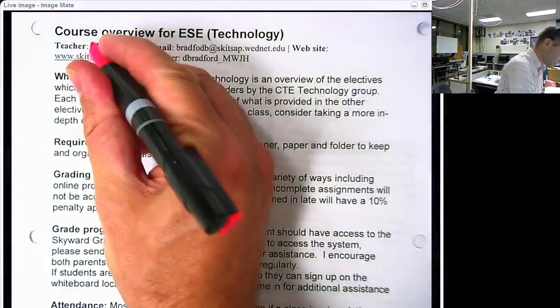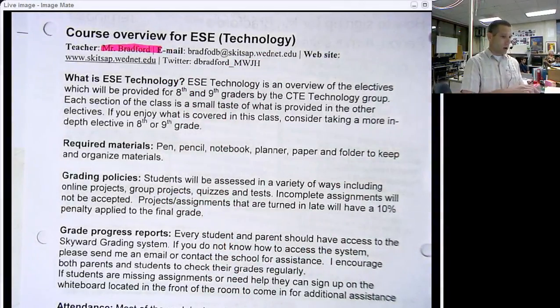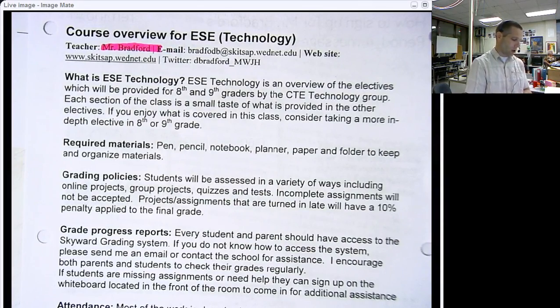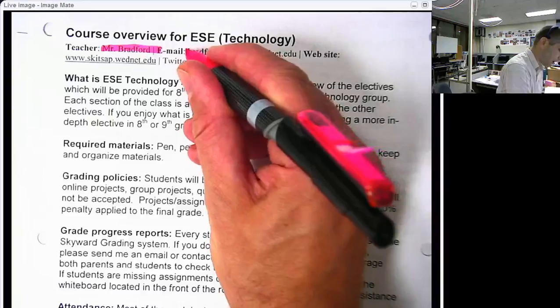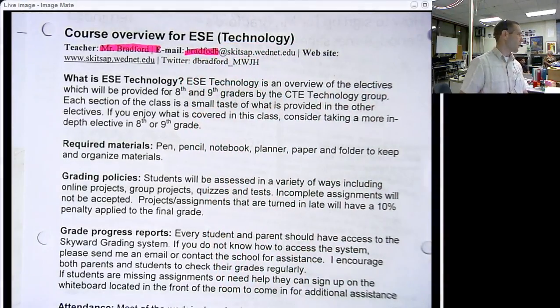This is my name. I am Mr. Bradford. Right next to that, you are going to see my email address. One thing I want you to notice about the email address is that it is BRADFODB. It's not Bradford. That might be a little bit confusing. So just go ahead and send it. My email address is the easiest and surest way to get hold of me, bar none.